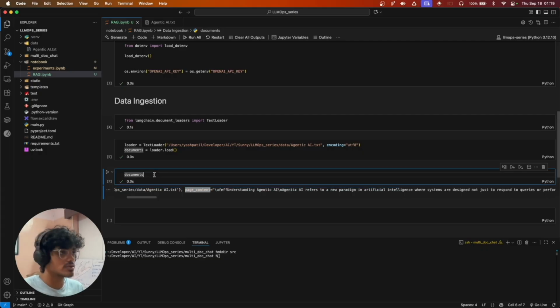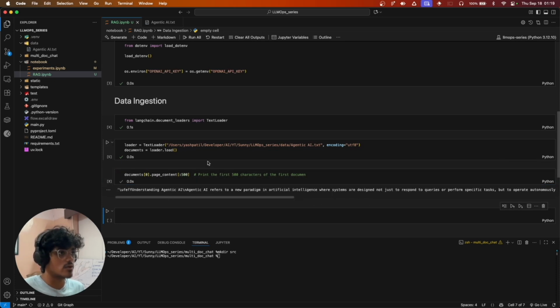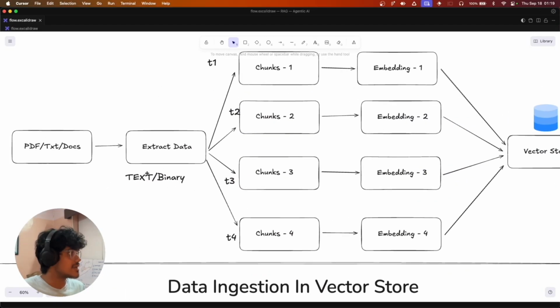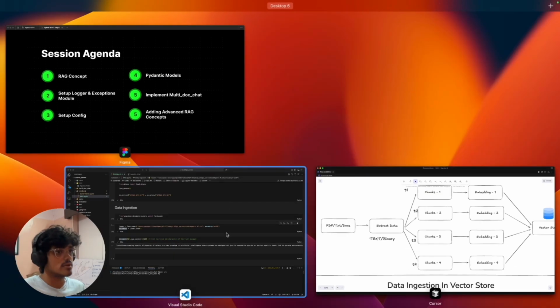We will access it using the first index, the 0th index, and dot page content, like this, and we can see a preview of the page content. Okay, so now we have the page content in text format. So we have done that.